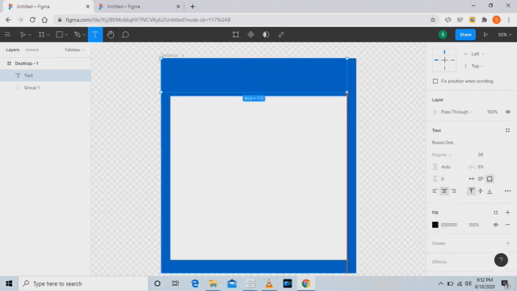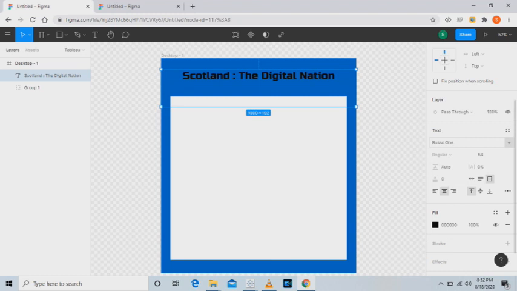Go to effects and click on plus, and the shadow will be dropped. Now click on T and write your text like I have written Scotland, the digital nation. Set alignment to the middle and take the font Rousseau 1. You can choose whatever you want. Just format your text. Give a color FFFFFF, that is a white color, to your text.